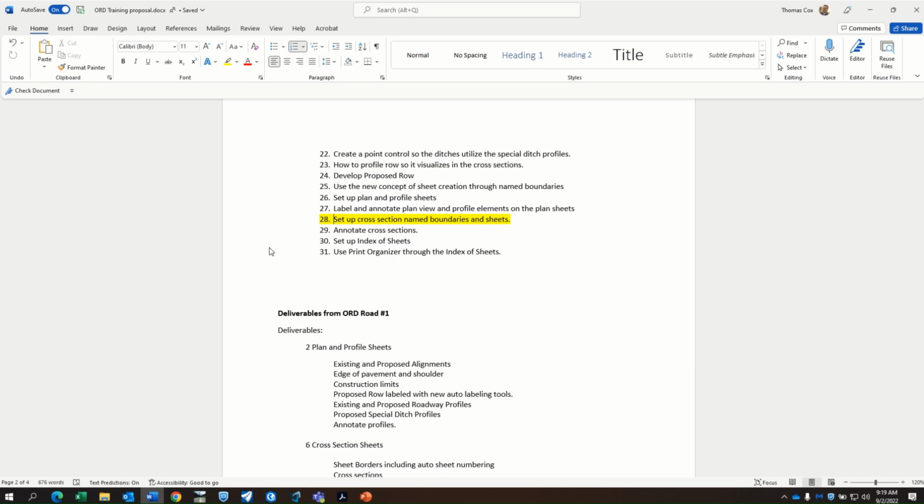And now that you've set up plan sheets, you should have somewhat of an idea how this process works with named boundaries. It's definitely a little different though because it's with a model. And so we need to create our named boundary actually in a 3D file, or the 3D model within a 2D file, I should say.